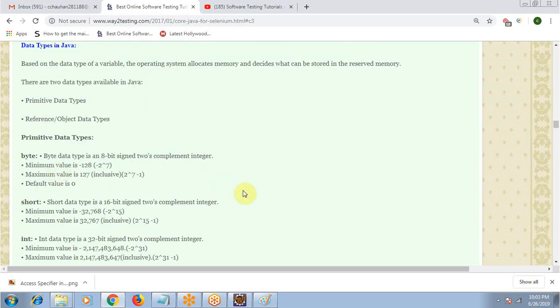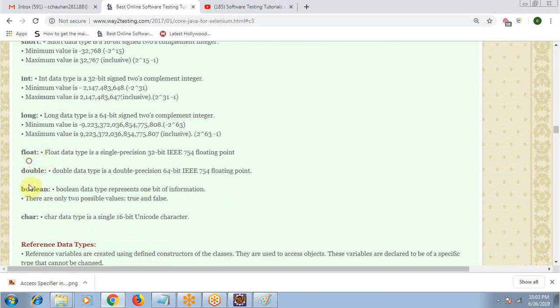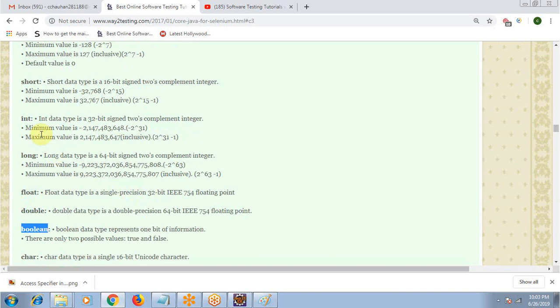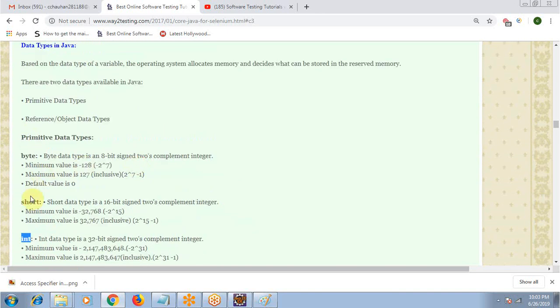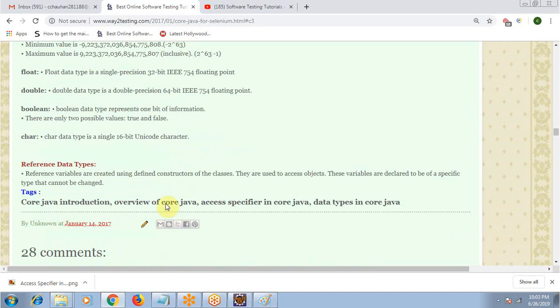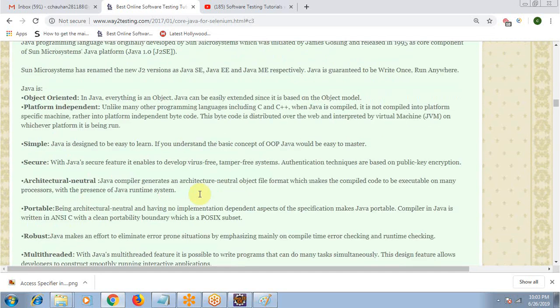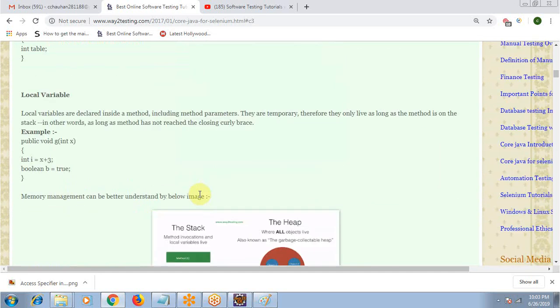These are the basic data types like byte, short, int, long, double, float, and char. The important data types you have to remember are char, boolean, integer, and float. These are the three or four main data types which are most used in your programming language. So the basic overview of Java has been done.